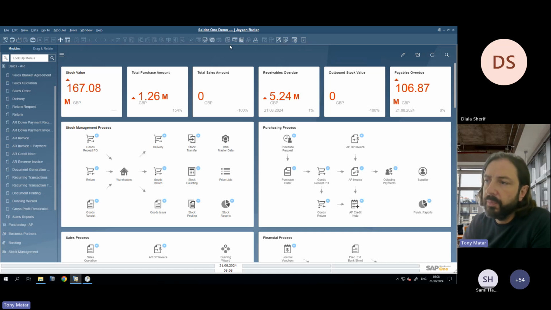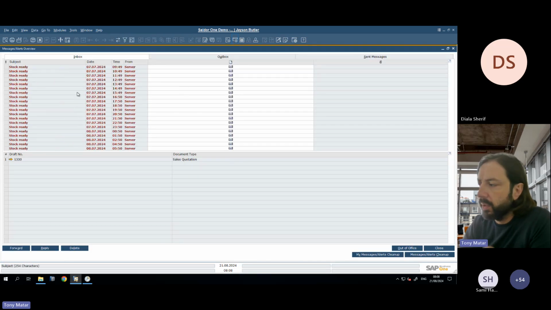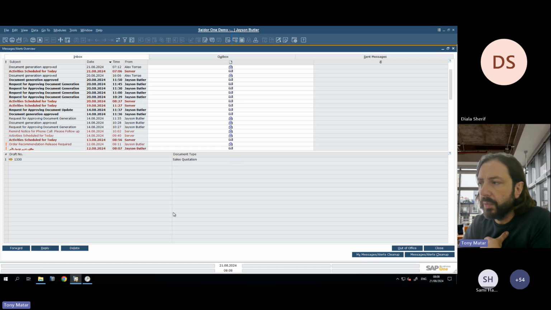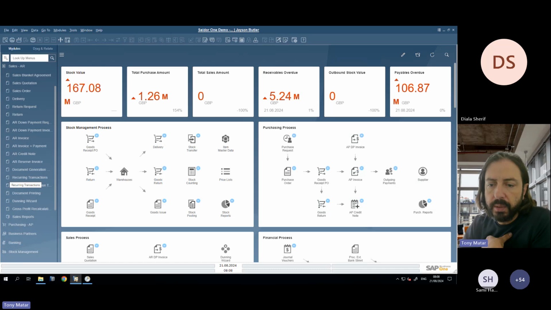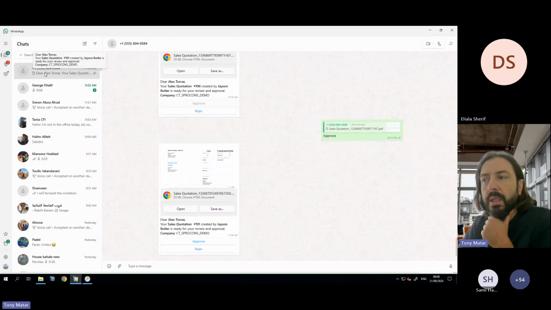So while waiting, you know that the system will automatically send a message that you have a document request to be approved. This is the first one, but this is on SAP. As well, I will receive a WhatsApp now. Let me check, because I have do not disturb on. Now I have received a message on my WhatsApp, as you can see here, at 11:08, with the attachment of the sales quotation, sent to the registered number for Alex.